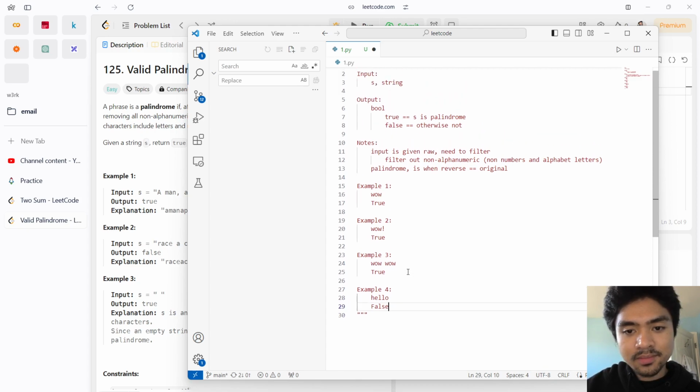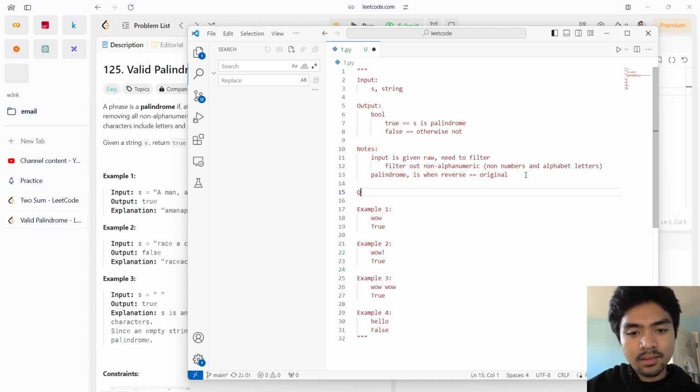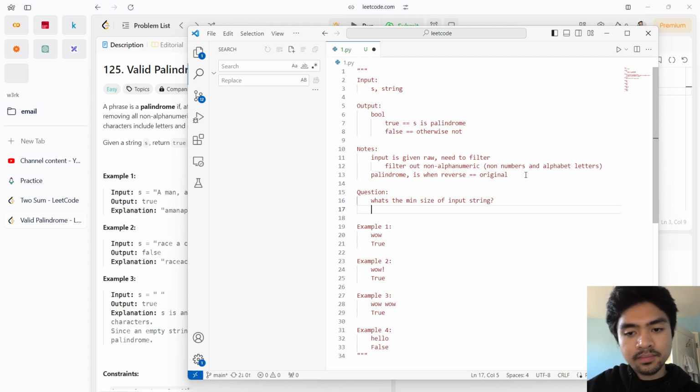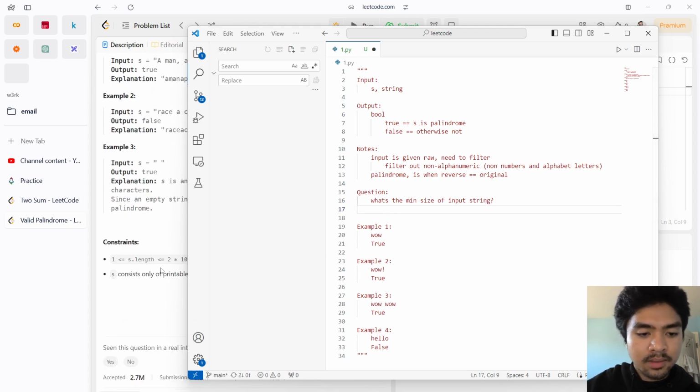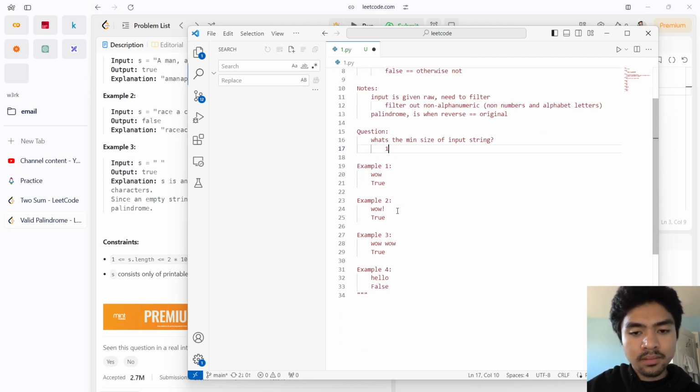All right. So we went through some examples. We took note of the input and output and took some notes. I want to ask a question: what's the min size of the input string? Let's scroll down. It is 1. Okay, so we'll always have an answer. Cool. So let's go over some matching.